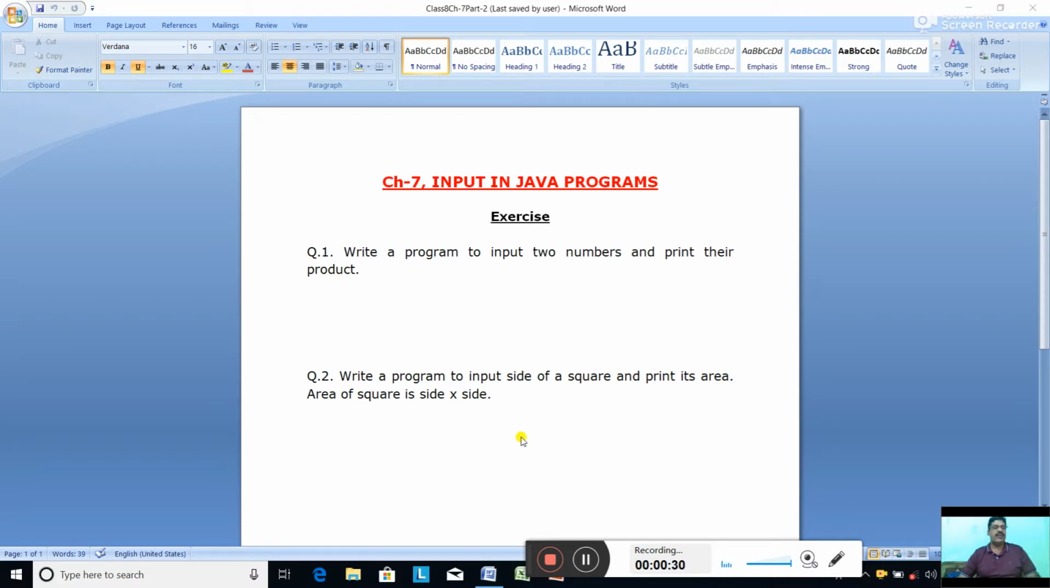For inputting in our program, we are going to use the Scanner class, the third one. We have different Scanner methods for inputting different data types. To input a byte value, we have the nextByte method. To input a short value, nextShort. To input an int value, nextInt. To input a long value, nextLong. To input a float value, nextFloat. To input a double value, nextDouble. To input a char, nextLine().charAt(0), to input a boolean, nextBoolean, and to input a string, nextLine.